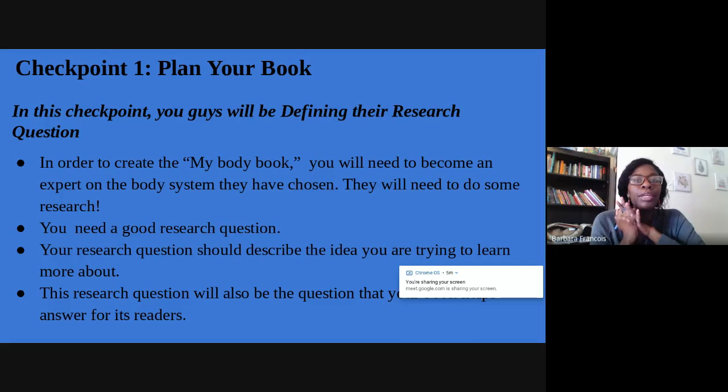Checkpoint 1, plan your book. In this checkpoint, you guys will be defining your research question. In order for you to create the My Body book, you will need to become an expert on the body system you have chosen, whether it be the respiratory system, the digestive system, the circulatory system, whichever one you choose, you're going to become an expert. So you will need to do some research.